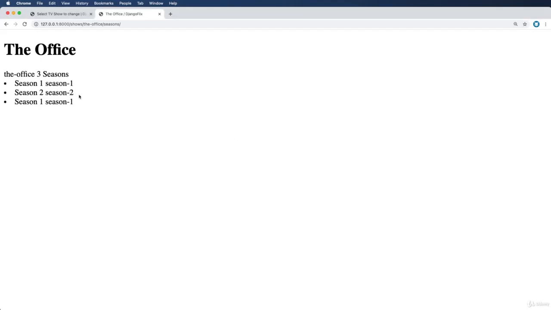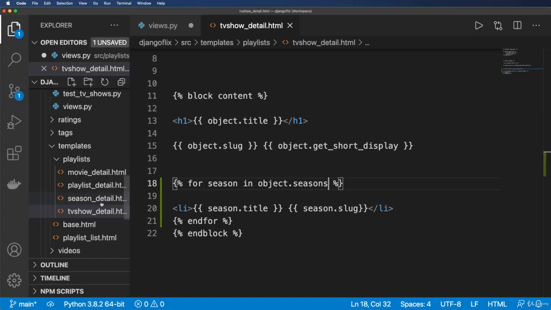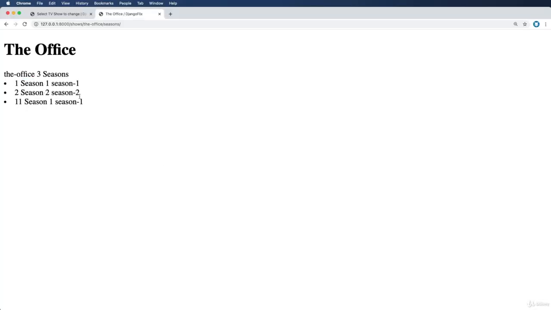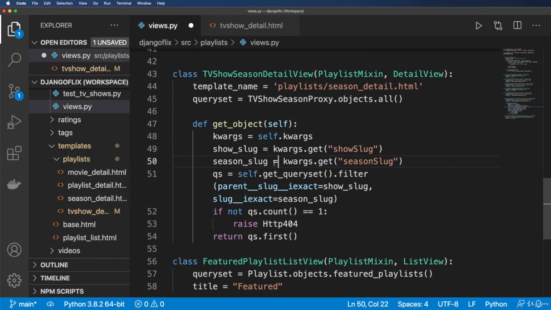Okay, cool. So here we go. We've got season 1 and season 1 twice, but I actually intended for that to be season 11. We can see that by doing season.order. We can see what the order is for each one of these things as it shows. So this should be season 11, but I made that mistake. Now there would be a lot of different ways on how we could catch this, but this is how it pertains to the actual view itself.